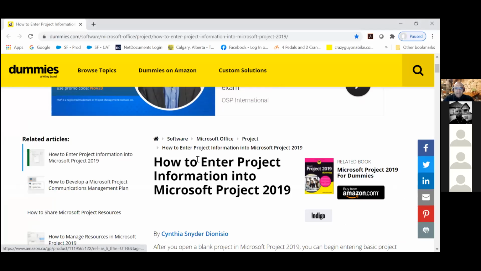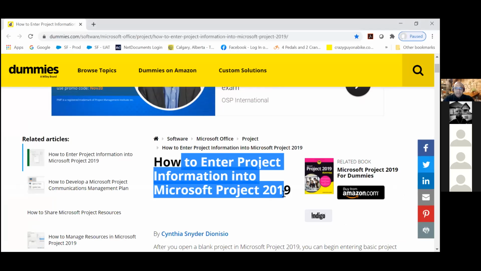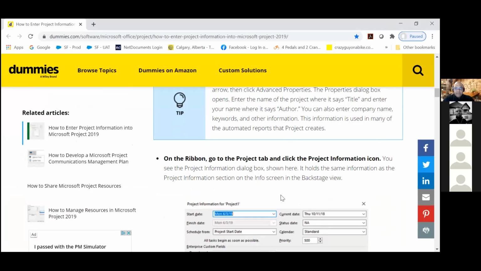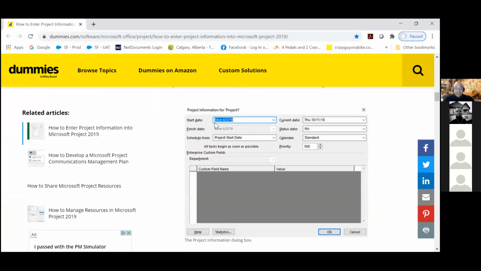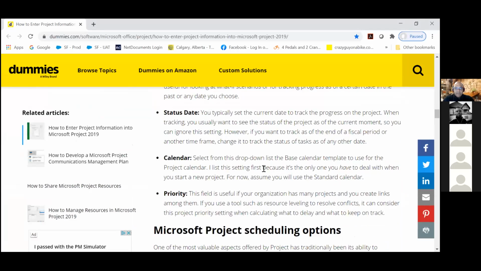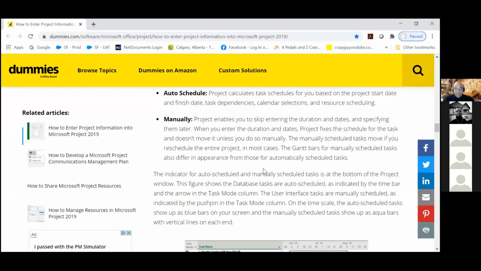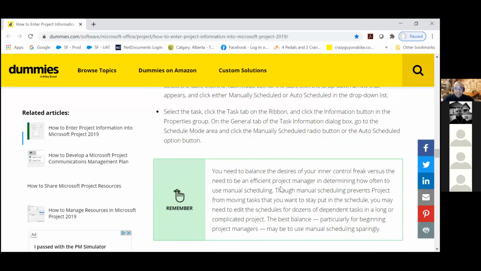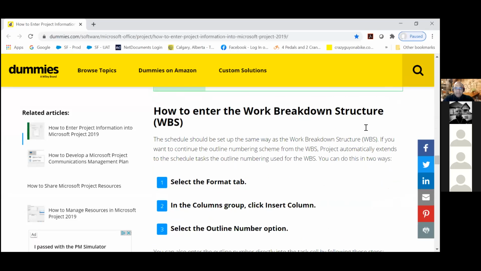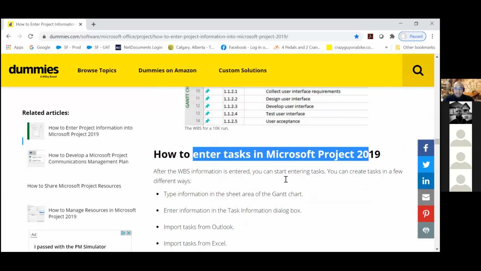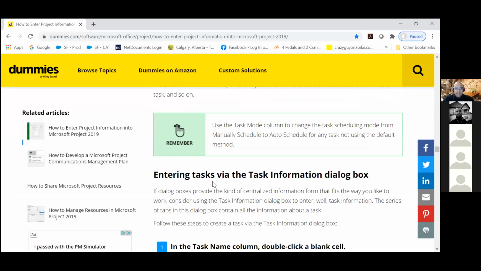Okay. So this is the website that I gave you here. You see how to enter project information in Microsoft Project. It's 2019. So this is good because they have some nice screenshots here and some of the things I talked about, like start dates here and so on. And you can go through this nicely as well. It's just the same stuff I've talked about, but with different screenshots and a bit less detail. But see how to enter the work breakdown structure. That's just what we've been doing. How to enter tasks into Microsoft Project, and so on and so forth. So this is very good.